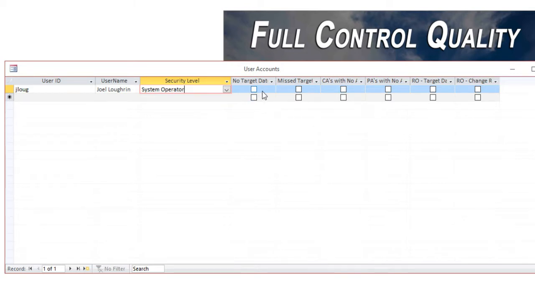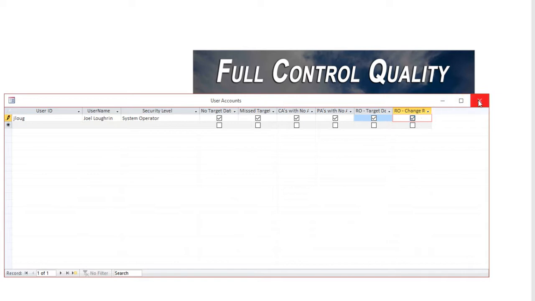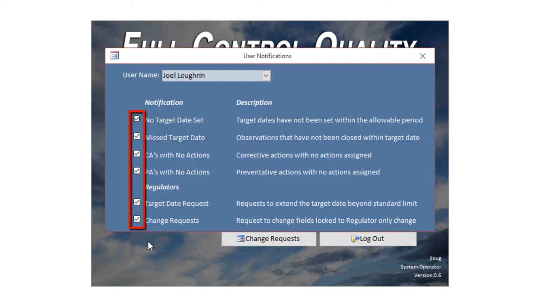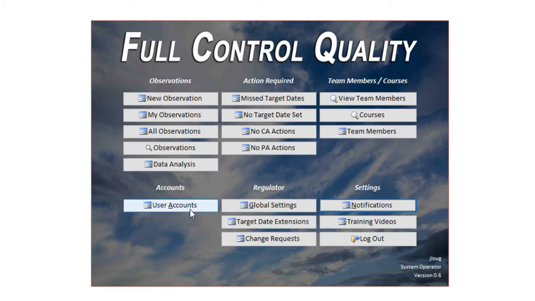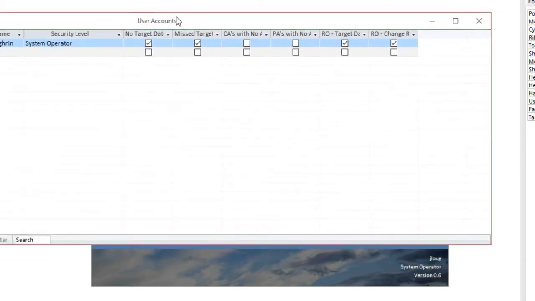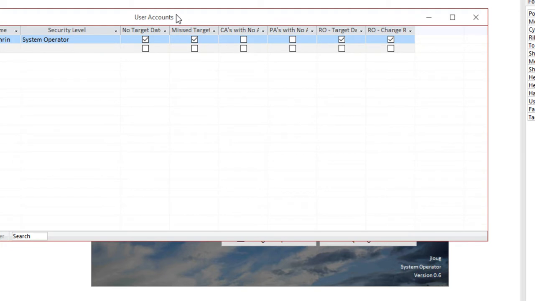So I would be able to see each user and exactly what notifications they have selected for themselves, and I would also be able to adjust them by adding them here. So I will just select all of these to demonstrate, and then I will close this and open the notifications form, and you see that they're all checked. So then if I uncheck 2 of them, just to demonstrate again, go back to user accounts, you see that those are unchecked. So the nice thing about doing it this way is that you are able to set them for other users and see what they're selected for other users.